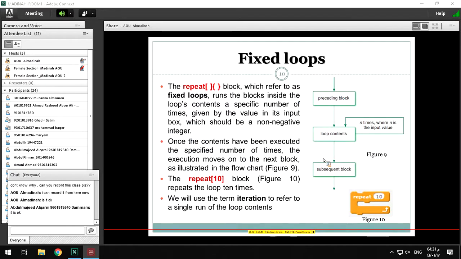The third loop we have here is the fixed loop. We saw the forever loop that is repeated forever and ever. We saw the conditional loop that is repeated based on the condition. If the condition is false, the loop is repeated, and when the condition is true, the loop is stopped. A fixed loop is if you want to repeat a set of statements a fixed number of times, 10 times, 20 times, 3 times, 4 times, however many times you want to repeat.